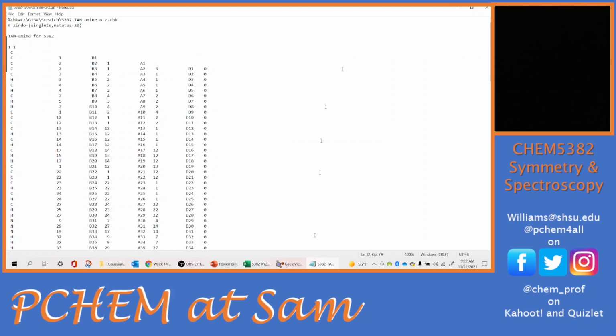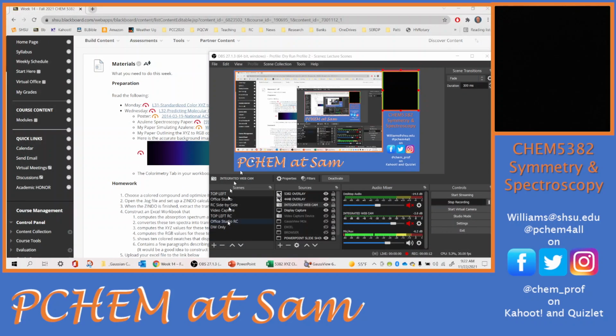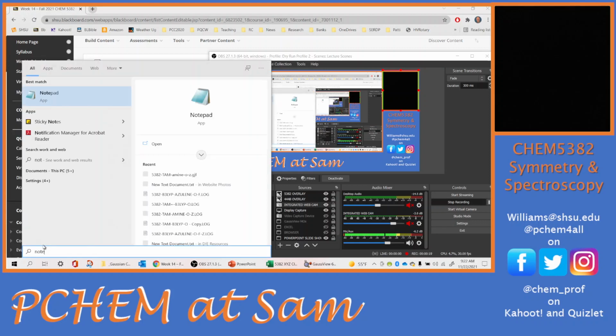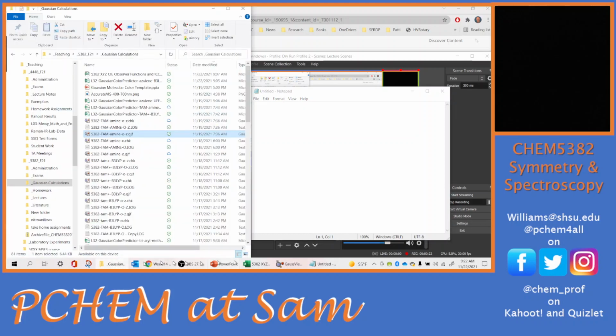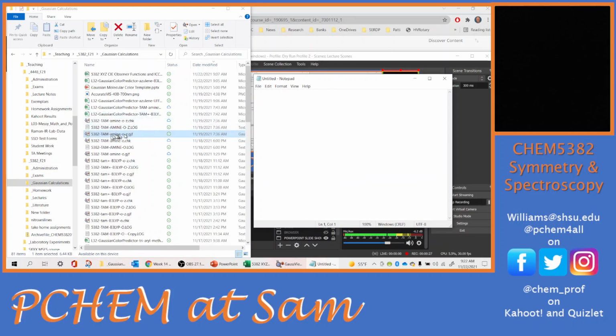All right, so I'm going to talk a little bit about how to look at Gaussian input files. One of the things that's helpful is to open Notepad. So we can go in here and type in Notepad, hit enter, and we get this Notepad. And then we go to any place where we have our Gaussian input files, and you can just drag that input file onto the Notepad.